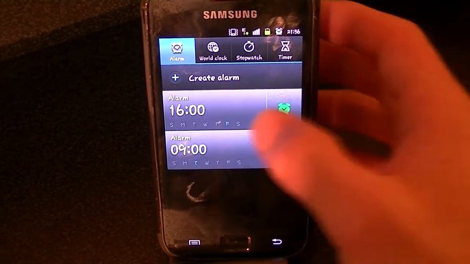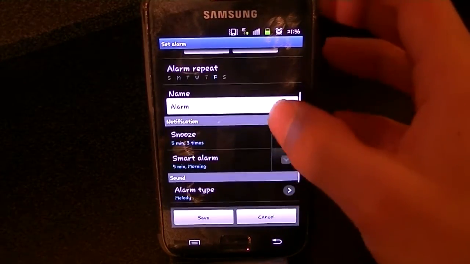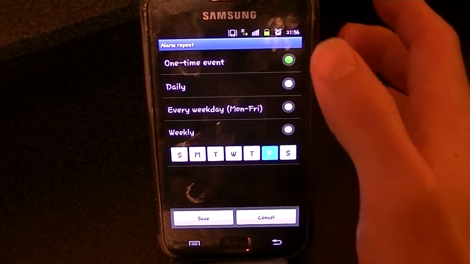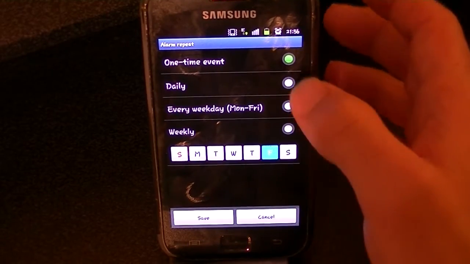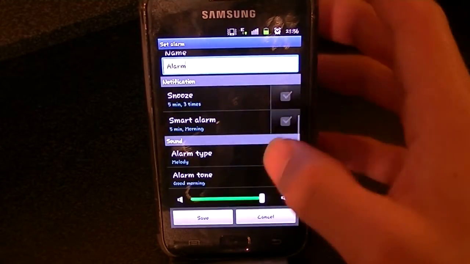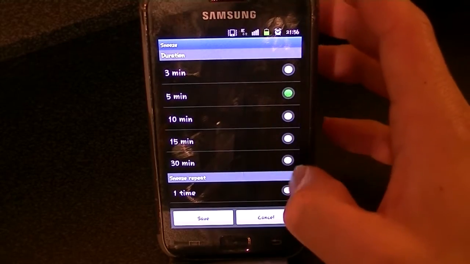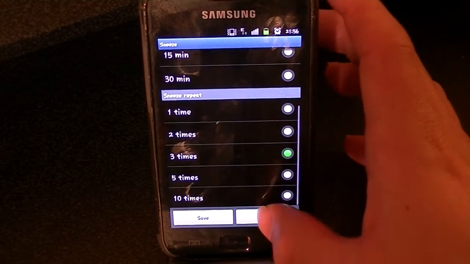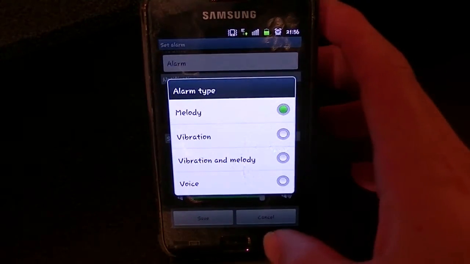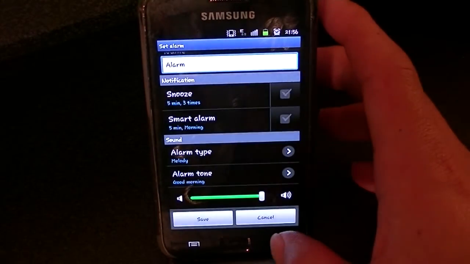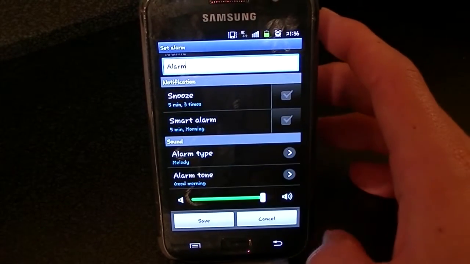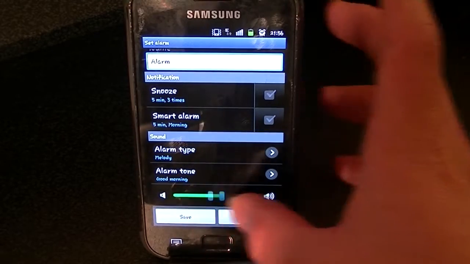Basically, if you want any other settings, you can assign a name to it, the dates and the days, and the one time event, daily, and weekly settings are there. We've got a snooze setting, which can be set at multiple different times, 30 minutes up to 10 times. And you have many different alarm types. You also have a few alarm tones that you can get yourself. And you have your volume slider down here.